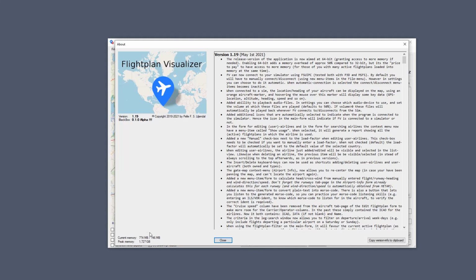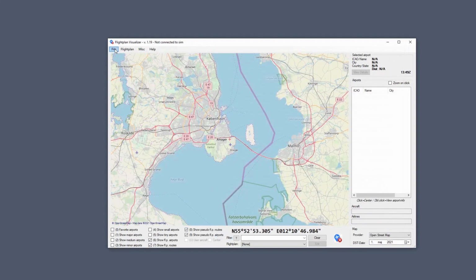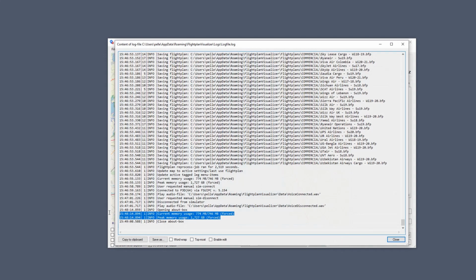Besides being able to see these values in the About box, they are also put in the log file. So if I close this one and show the log, we can see here that when I open the About box, that made the program forcefully commit these values to the log file. And that's why it says forced here, because I forced it to do it. It's the same when the program starts and it loads all the active flight plans. Again, the program is forced to log the memory consumption.